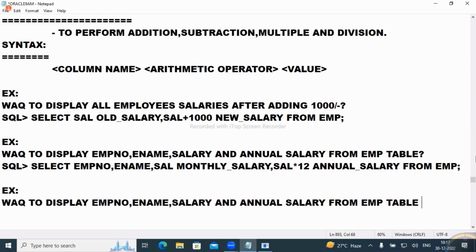In the next example, from the EMP table, those who are working as a manager. The same thing, but not for all employees. I want specific employees' monthly and annual salaries to be shown, so those who are working as managers.